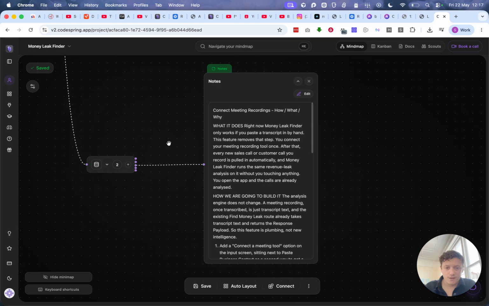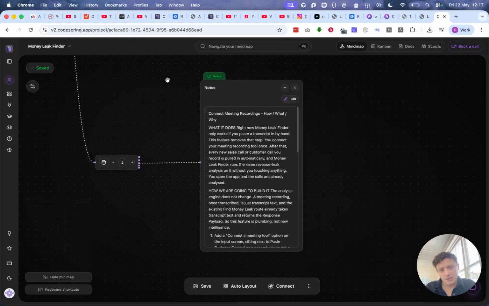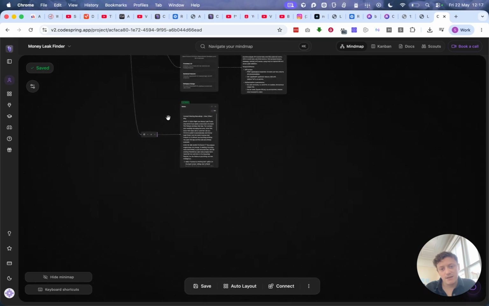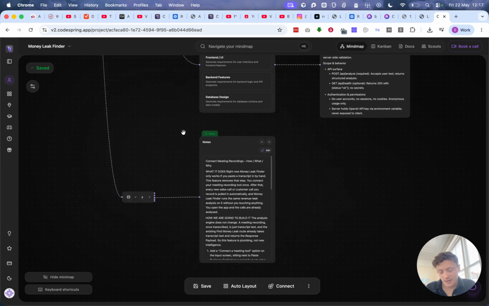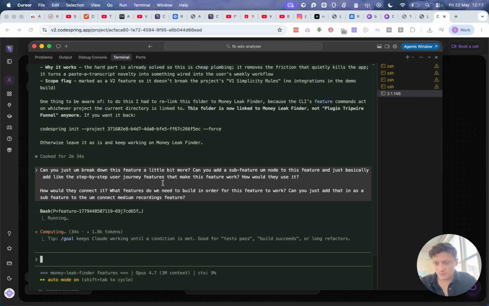So I'm just going to wait for that to be done, and what we should be able to see is when we come back into here for this feature, a lot more information has attached itself to this. And again, it's very, very important at this point that we actually spend some time properly reading through what it adds to the mind map for us.